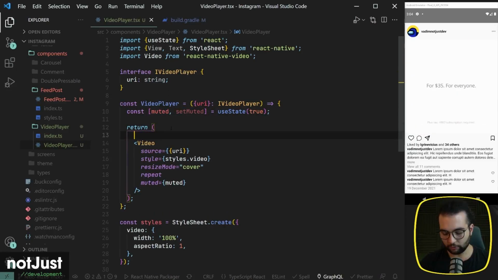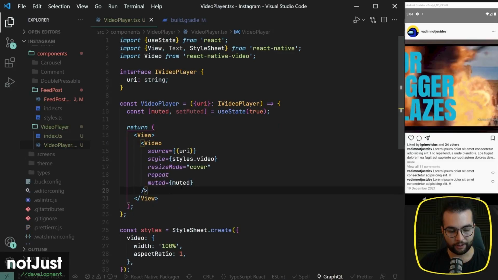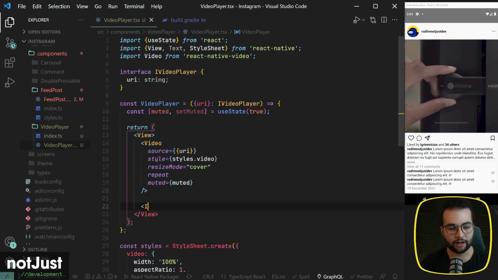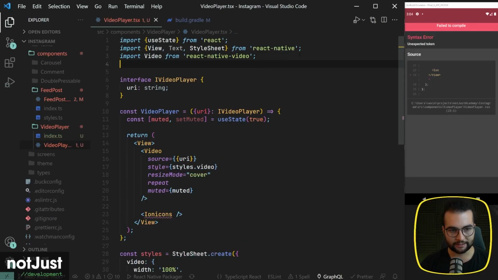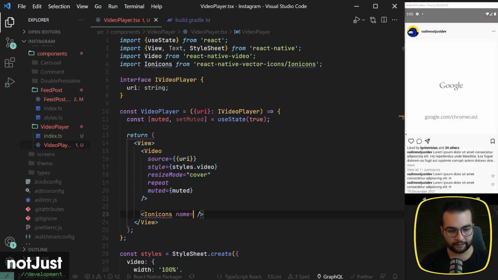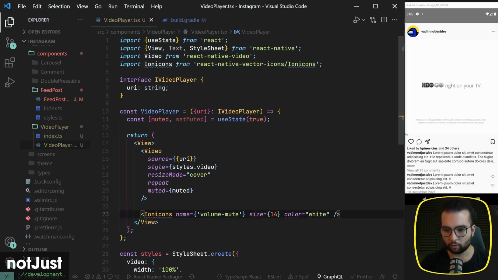For that, we need to encapsulate our video inside a view because we need to render something else besides the video. We need to render an icon. The icon I found is from the Ionicons that we can import. Let's make sure to import it. The name of that icon is volume mute. Okay, I see it there. It's very small, so we can increase the size. 14, that's enough. I think 14 is the default one. Basically, yeah, let's do color white.